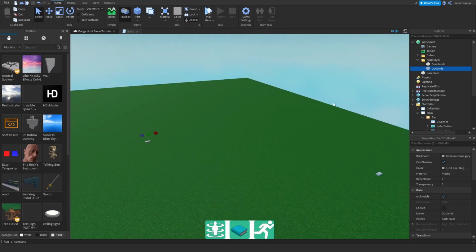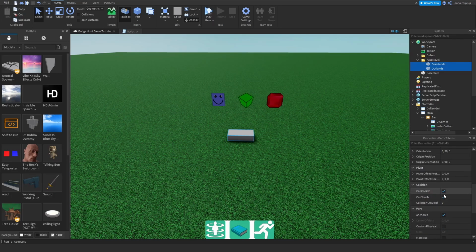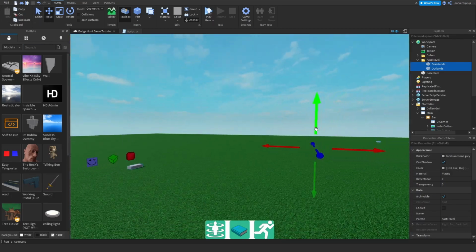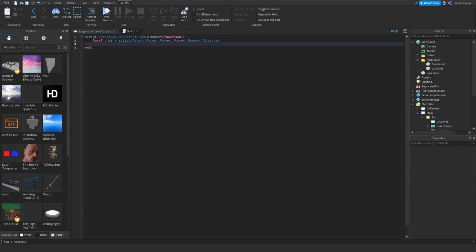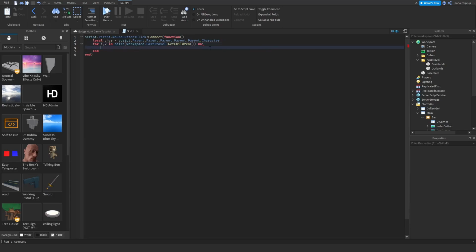So now that we have those two in fast travel, make sure that they are anchored and can collide is off. Also, you should probably raise them above the ground a little. There we go. So now that we have those, we're going to come back into our script, and we're going to say for i, v in pairs, workspace.fast travel, get children, do. Then we're going to go ahead and just say v.